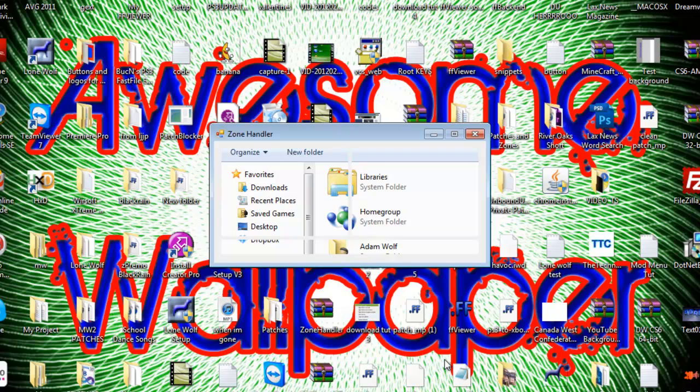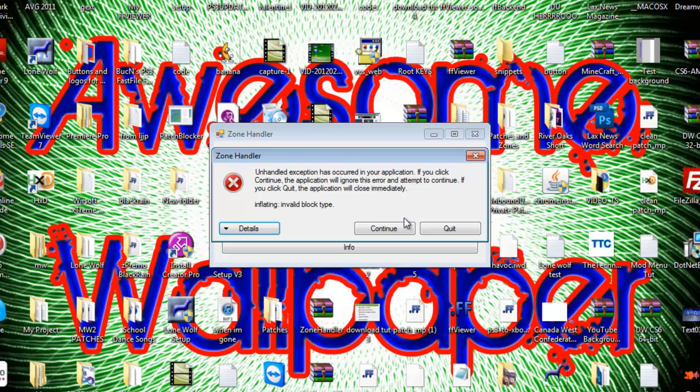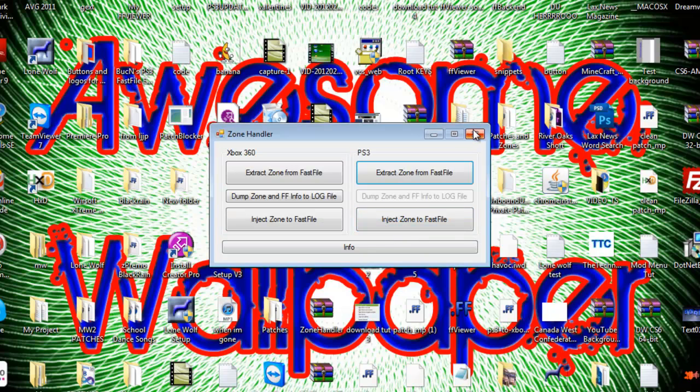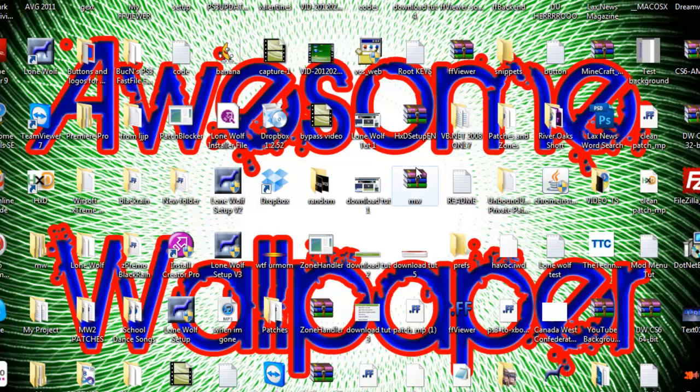Now, you want to just run it, and I might get an error because sometimes it does give you errors, but they always seem to work, so it doesn't really matter. The errors don't bother you. But you just want to click Extract Zone, and then find your patch, and here it is.